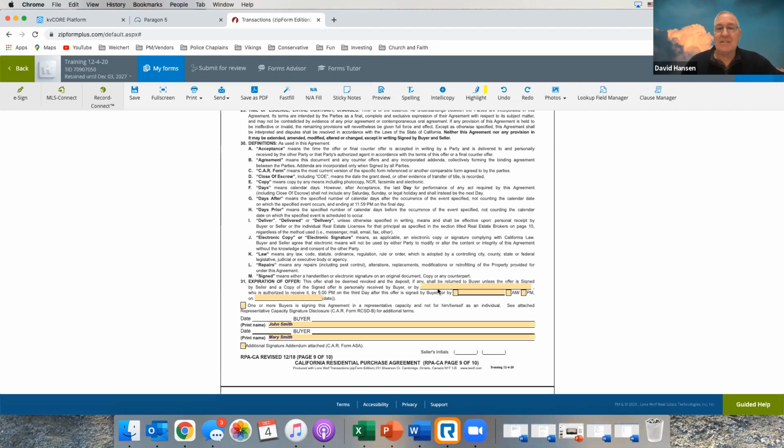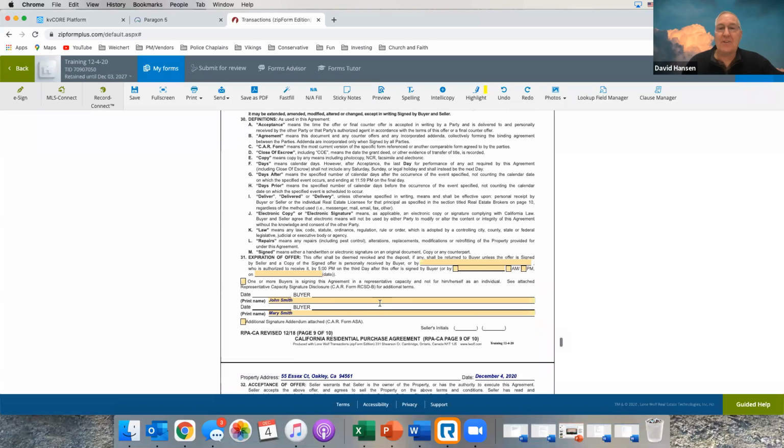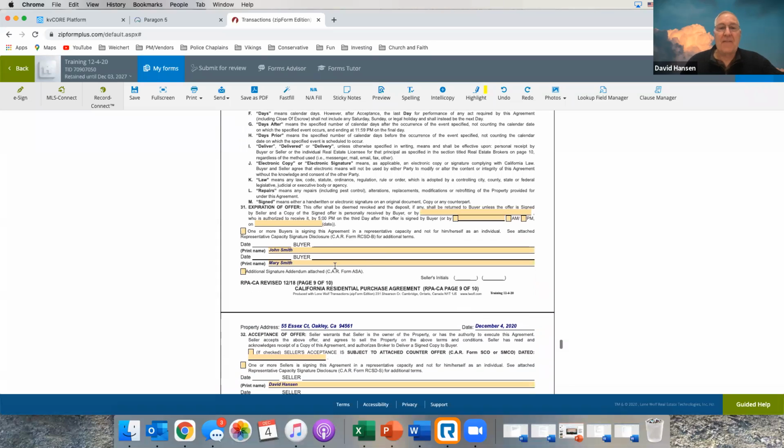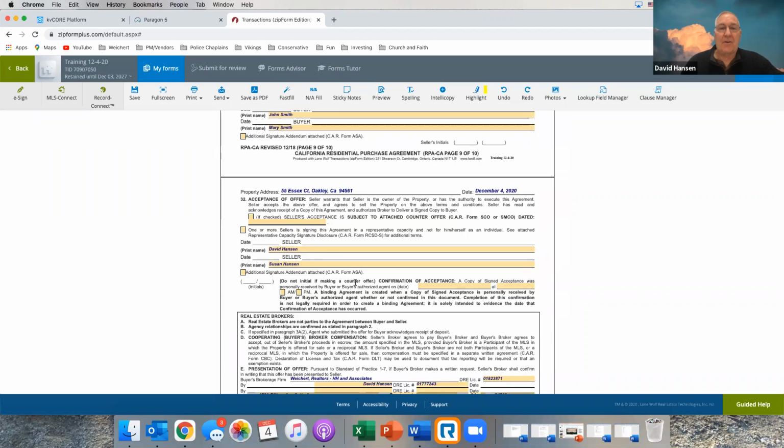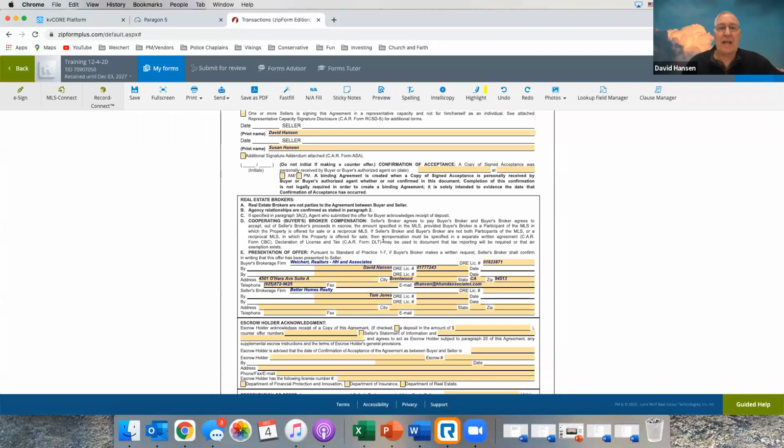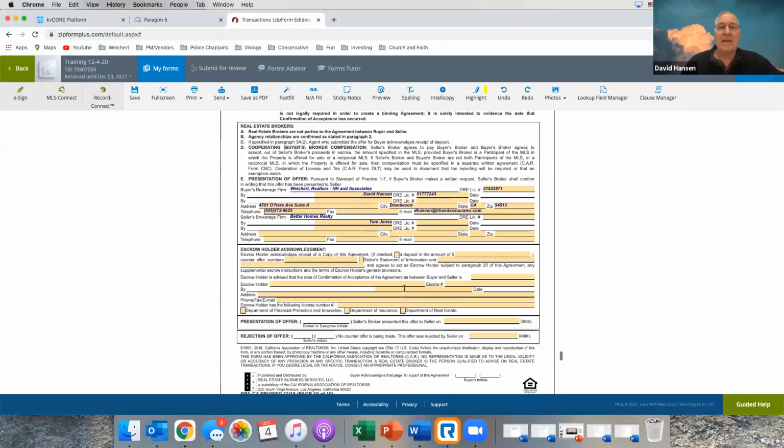Normally it's 3 days. If you don't do anything, there's 3 days for the offer, I believe is what it is. And then the buyers sign and date it. That goes to the sellers. And then as agent, you sign it as well down here before you submit that in.